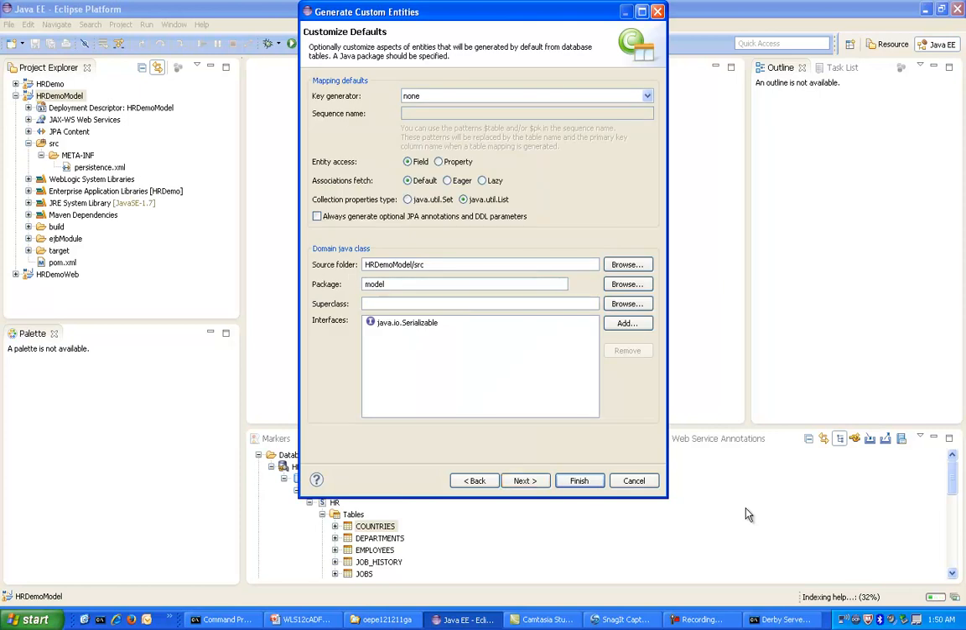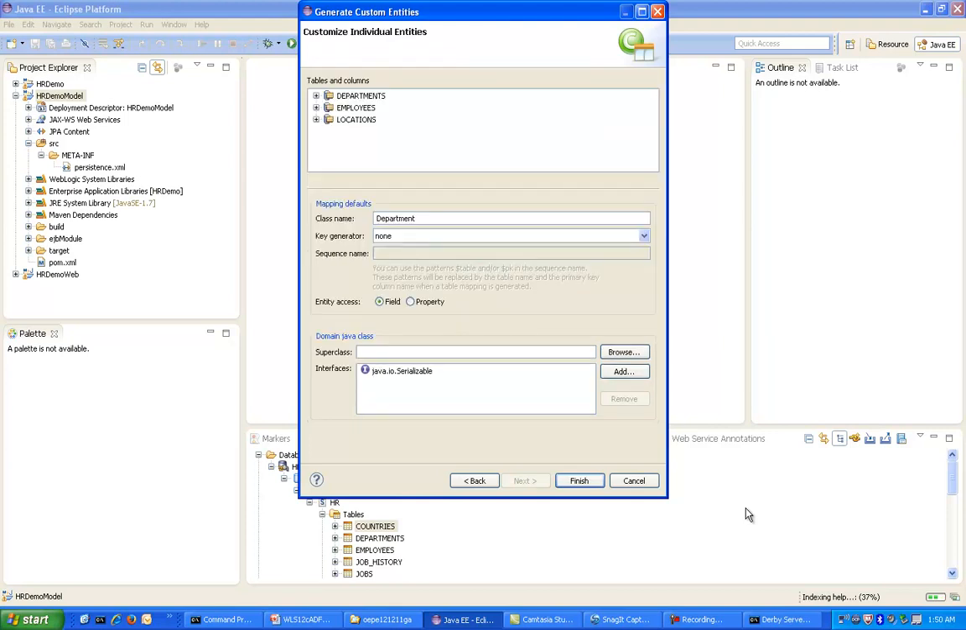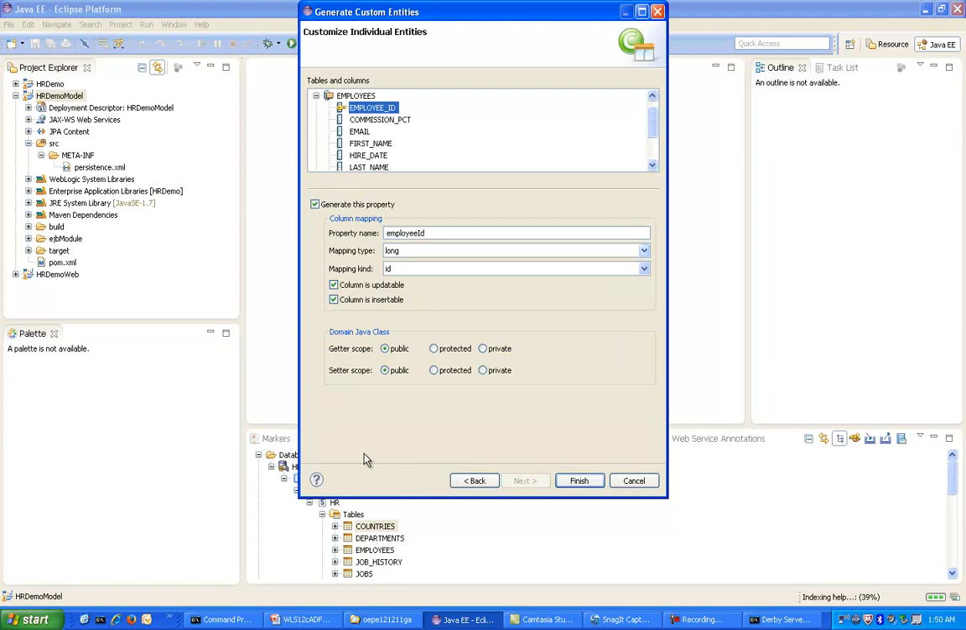We'll put these generated classes in a package called model, and we'll keep the defaults for the key generator, the collection types, as well as fetch strategies. Lastly, I can customize the generated classes that will come out of these tables. So for example, if I wanted to change the class name of employee, maybe change the type that will map to the primary key, I have fine-grained control over all of the generation. In this case, once again, I'm just going to accept the defaults.